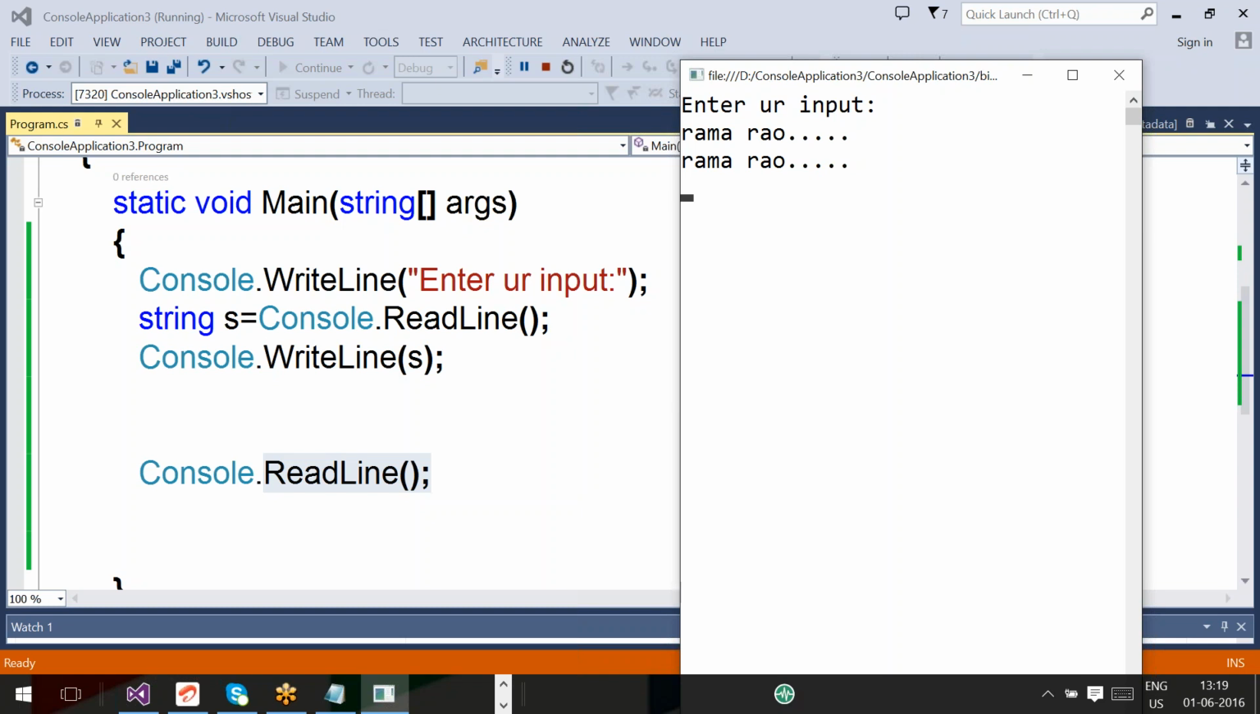Which statement is executing, Uma? The last line, Console.ReadLine. What is that last ReadLine doing? Holding the command prompt window until the user presses enter. Okay, so this is the story.